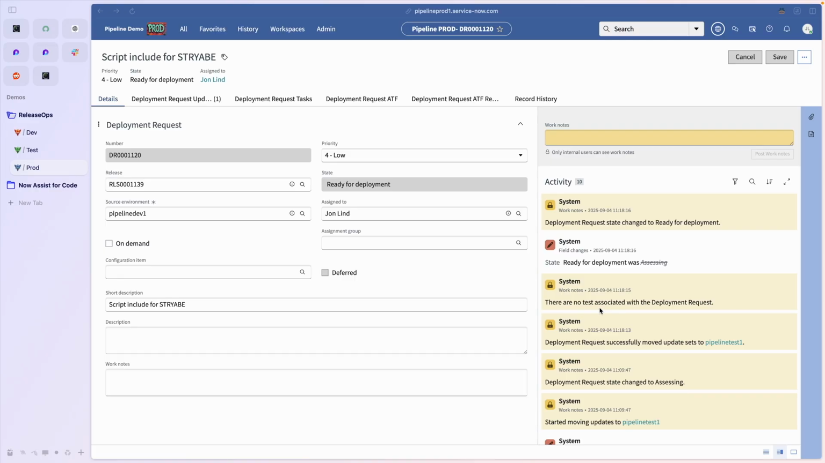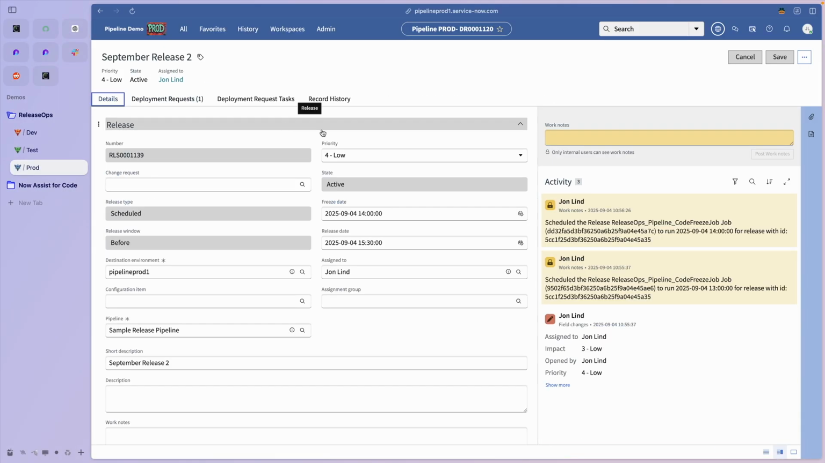So very good. Now we can return to the release. At this point, the freeze date has not yet been met. The freeze date is the last time in which new deployment requests can be added. And so the September release 2 in this case is available and active until the freeze date is hit. Once that freeze date hits, you can no longer add new deployment requests to it.